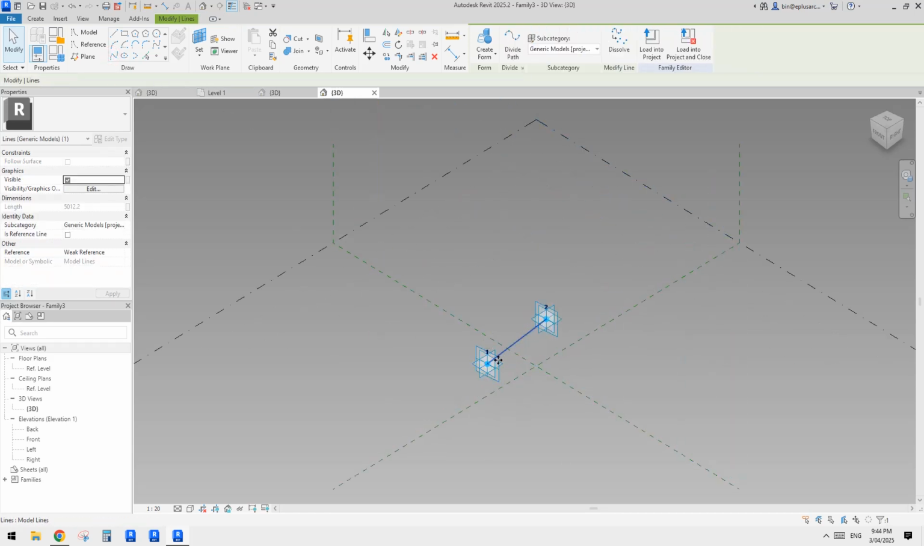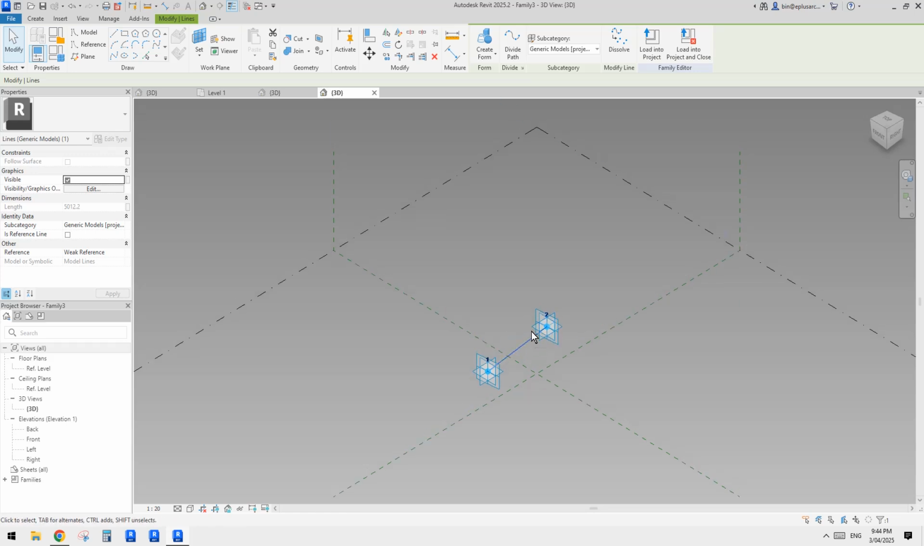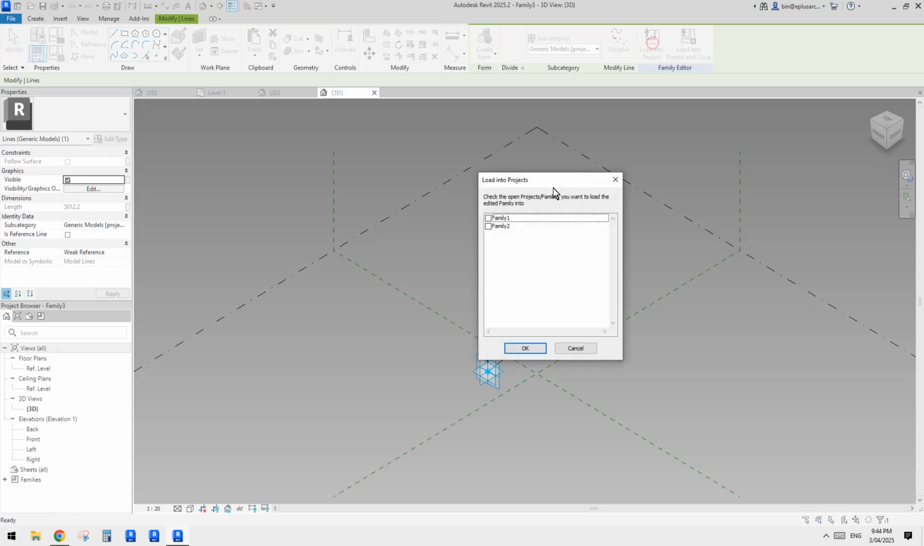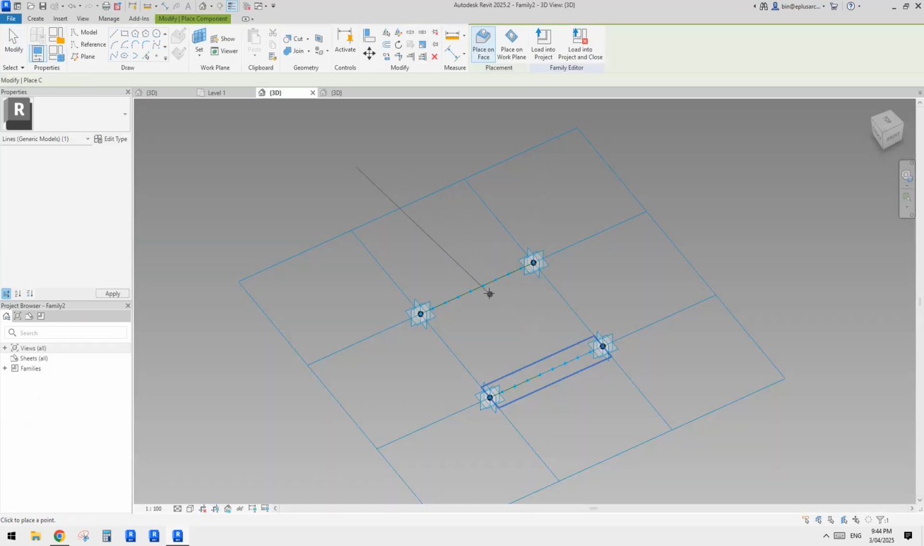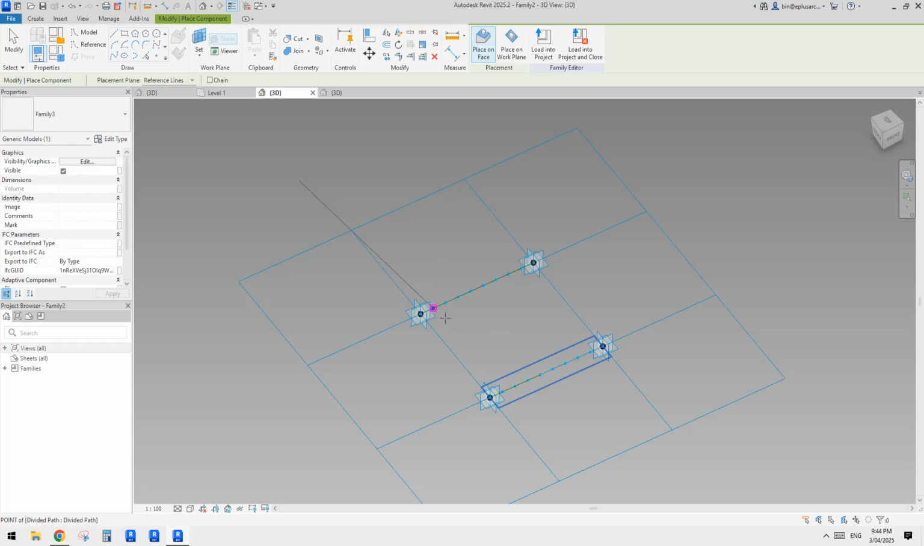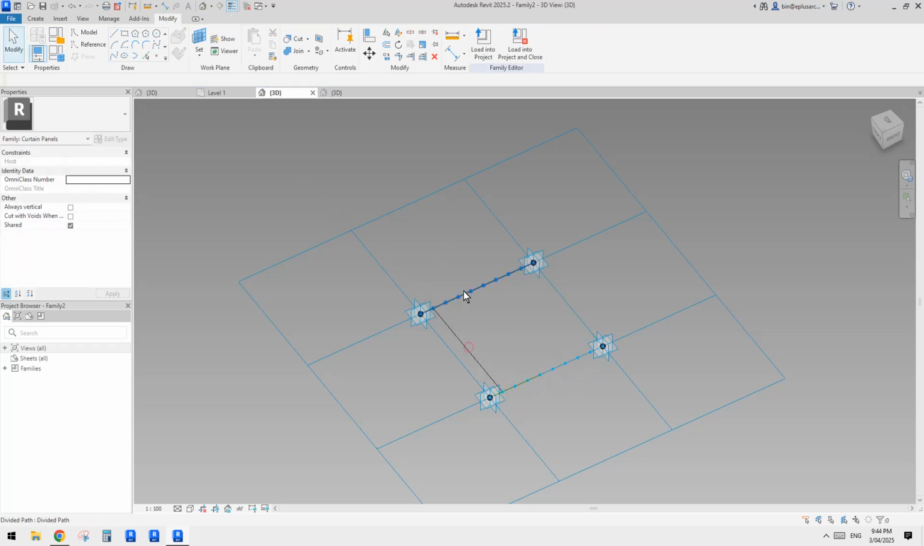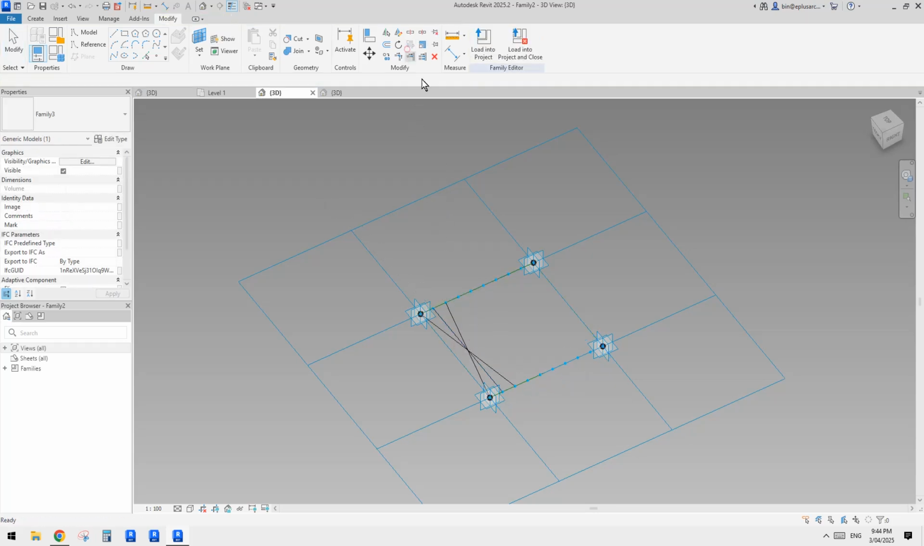For now I'm not going to create a model, so just use a model line instead. It's a little bit faster. Now load this one into this pattern-based family. Let's just place it, and then we can just select it, click on repeat.